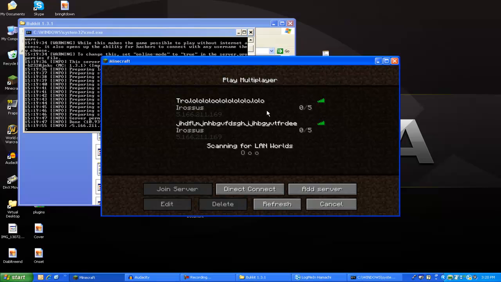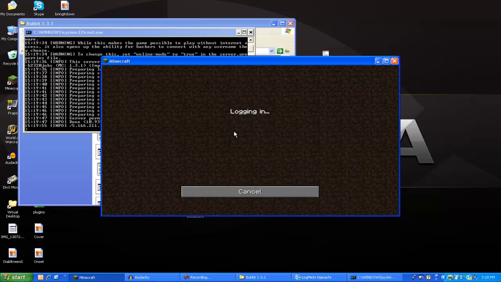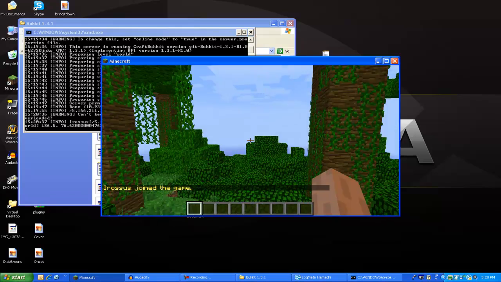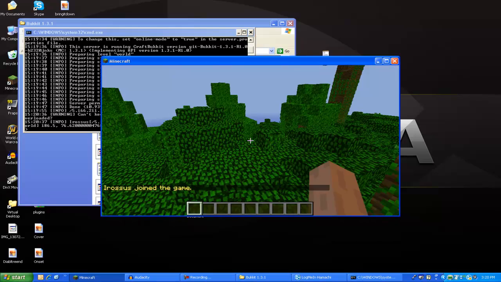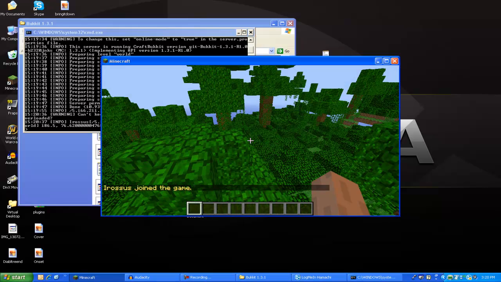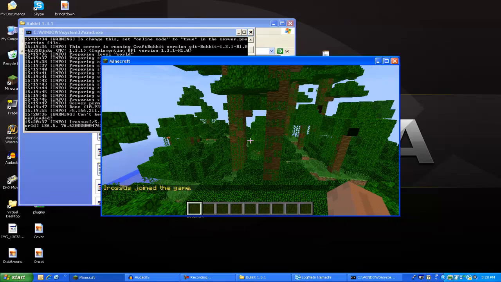Now, as you can see, it comes up, you can enter, and give it a second. You joined the game, as you can see. It's with a bit of lag because I'm recording, but this is how to do it with Hamachi. I'm on creative mode at the moment, so Minecraft's taking a lot out of it.